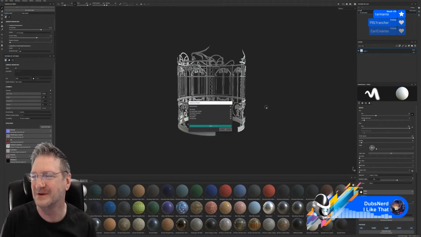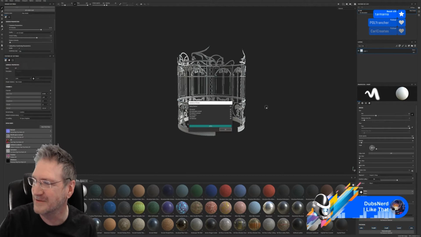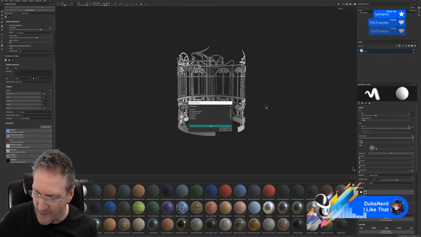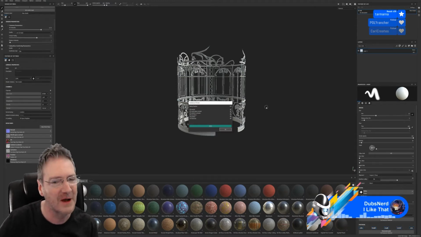Hellforge says, easy to get confused when you haven't had coffee in a hot minute. That's exactly right. Time for a coffee. I do like my coffee.